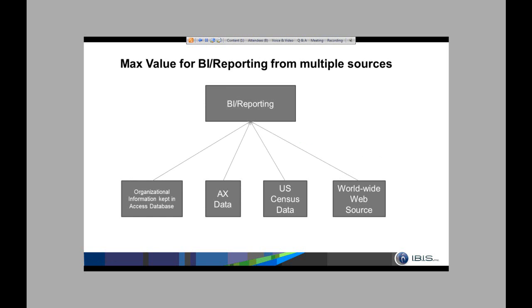So I just created a nice diagram here to give you guys an idea. You could have stuff kept in Access databases for the company, and then you've got AX data, and maybe pull in U.S. Census data, and then worldwide web data, and then you can combine them up here and slice and dice it, looking at different ways you might want to.